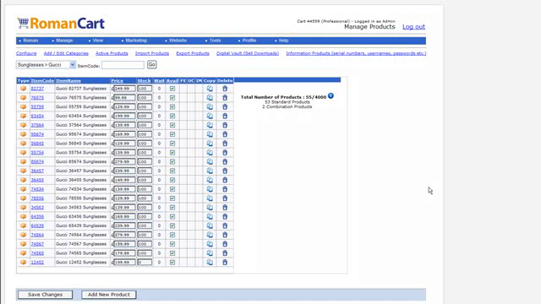One of the really cool things that you can do with RomanCart is you can make it so that it controls the data that appears on your actual website, in particular the price of products and the stock levels of products. As well as that, you can have it so that when something's out of stock, a link automatically appears that says "email me when back in stock."